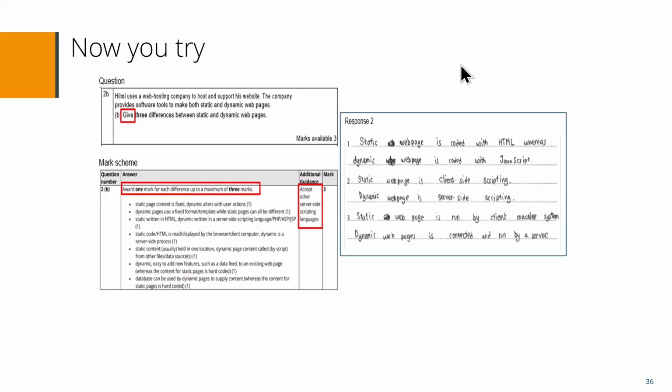Okay, let's move on with this one because it's pretty straightforward. This first statement, static web page is coded with HTML, whereas dynamic web page is coded with JavaScript. It's mark point 3. We can give it a mark for that. Static web page is client-side scripting. Dynamic web page is server-side scripting.